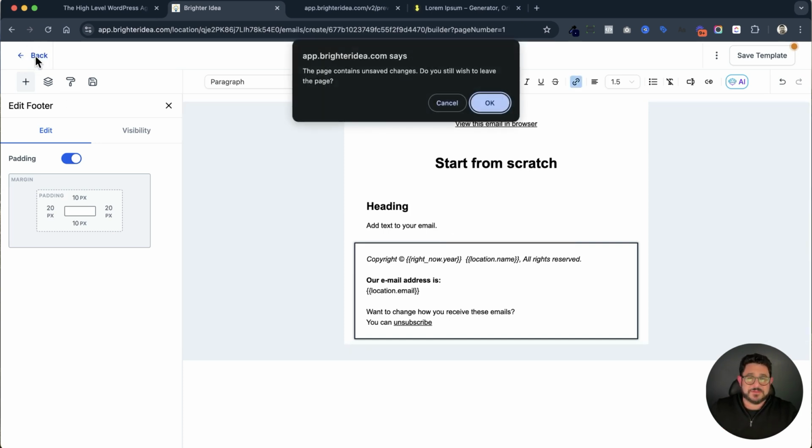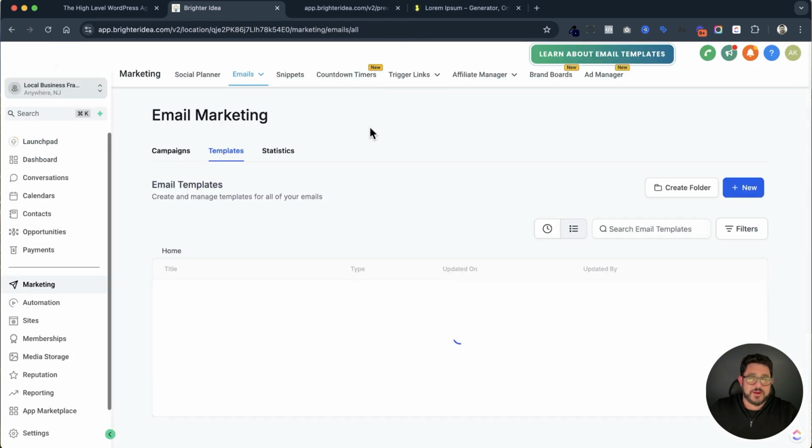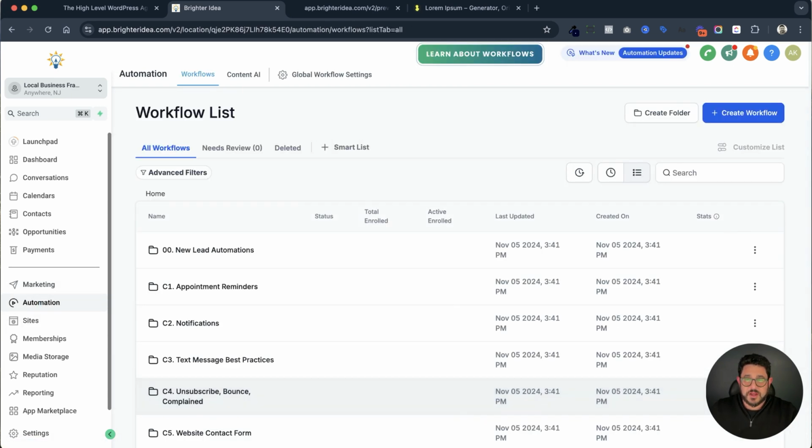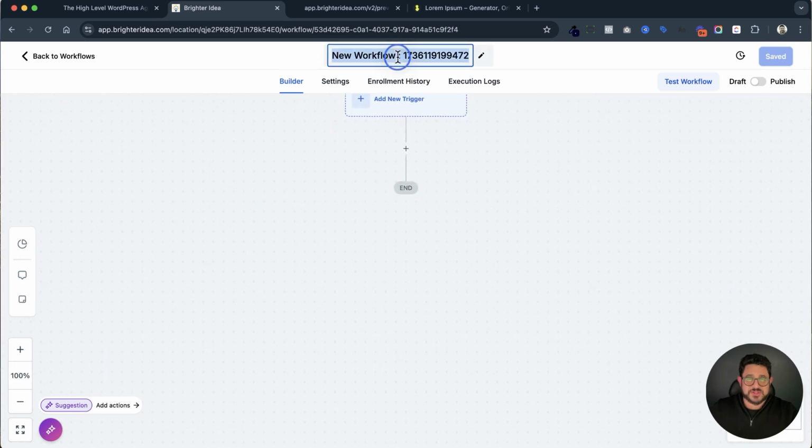Anyway, I'm going to hit the back button. And normally that wouldn't be there because, again, we're not saving this. This is for test purposes. But I'm going to go into automation. I'm going to click create workflow. Start from scratch. I'm going to call this unsubscribe. You can name it whatever you like.